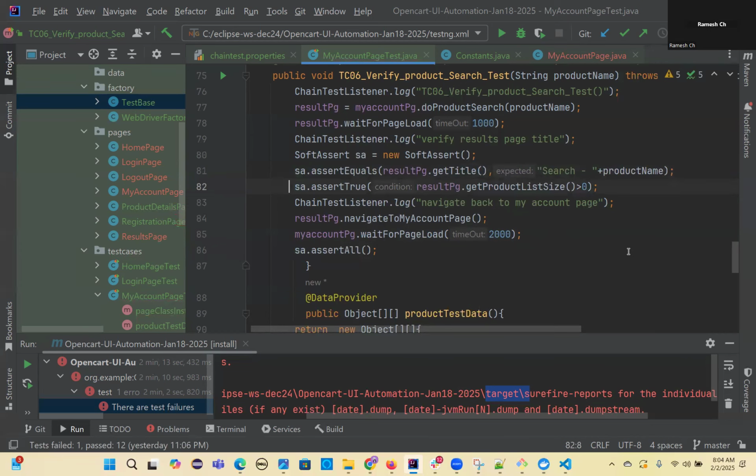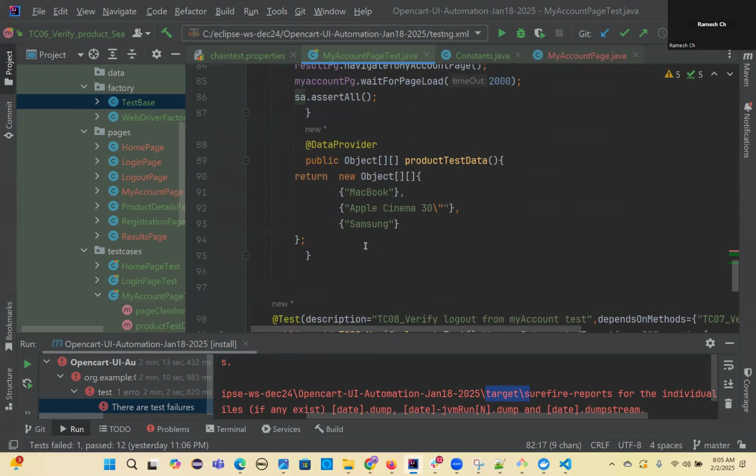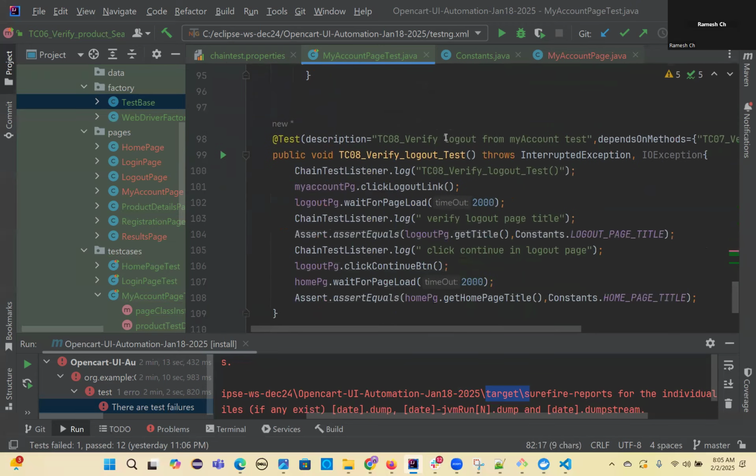Hard assert is going to stop the execution of your test case. Soft assert doesn't stop the execution, it continues. But if the assertion fails, that will show in the logs and in your report. So this assertion failed, but execution continues. That's the difference between soft assert and hard assert. So that's one of the famous interview questions also. So I think we are good, right? All done.